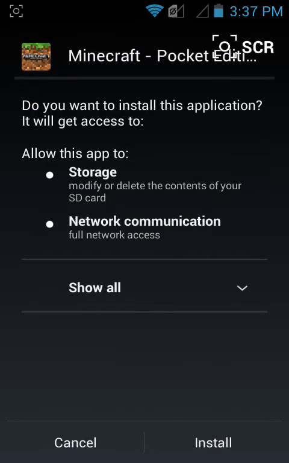When you start installing it, and then you have this Pocket Edition. Minecraft Pocket Edition. Yeah. This is now a Minecraft Pocket Edition. You can start downloading it, playing with it.